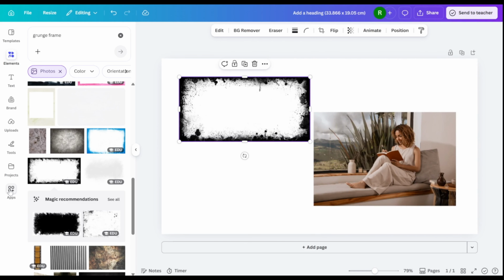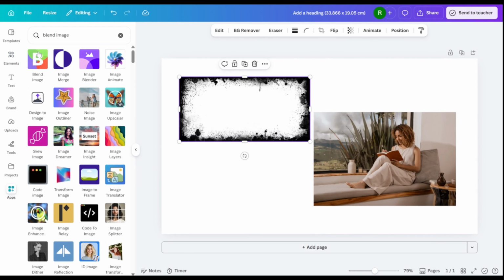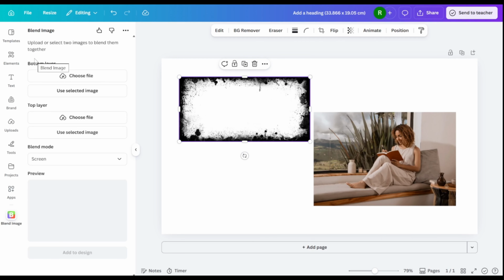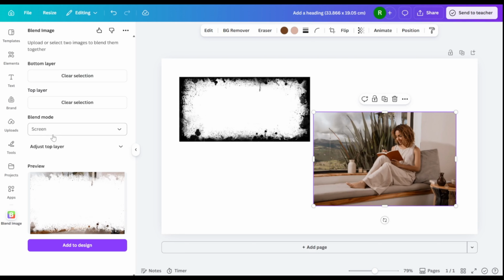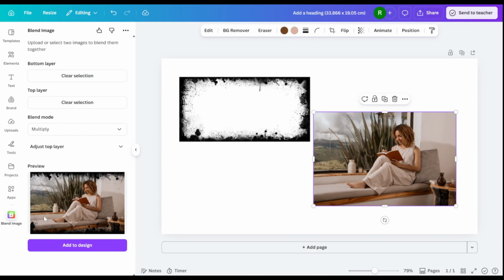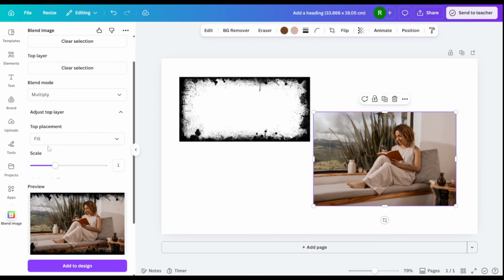Open the Blend Image app from the Apps section. Set the grunge frame as the top layer and your background image as the bottom layer. Then change the blend mode to multiply and click Add to Design.